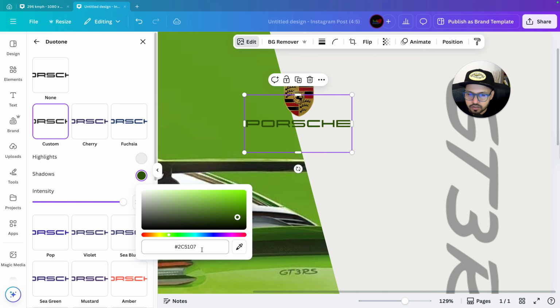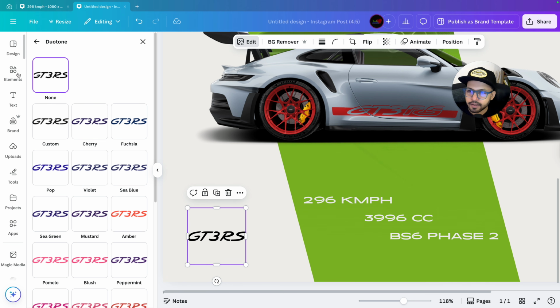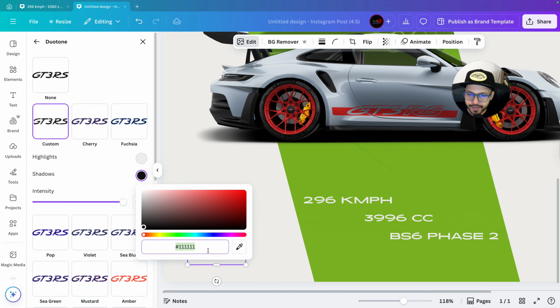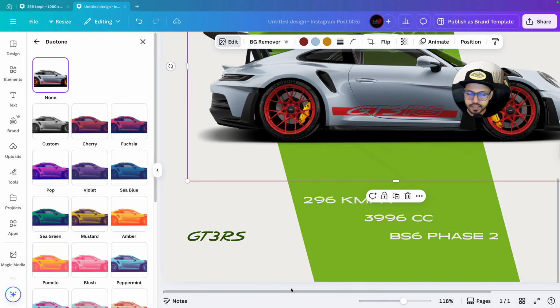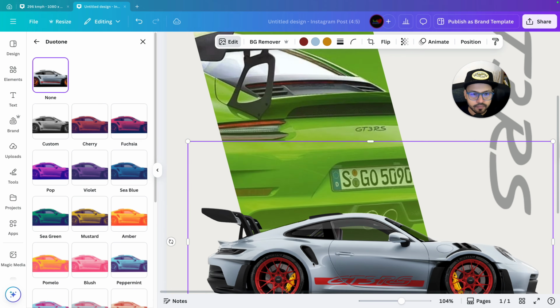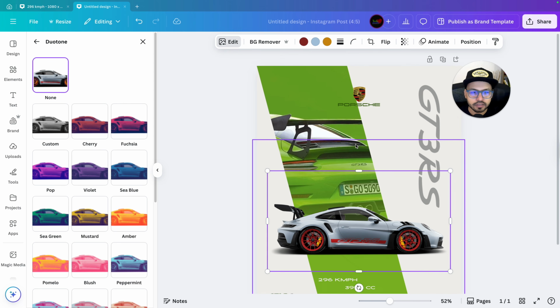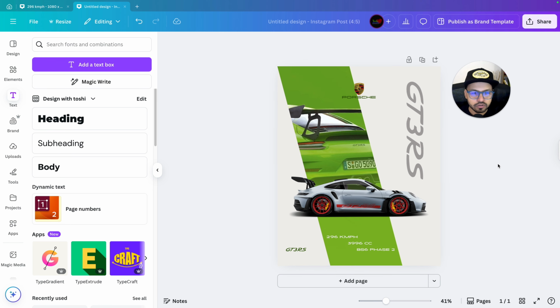Okay, so we will just copy this color code, Control C. Okay, so I'm gonna do the same, duotone, then custom, then for second color I'm gonna paste that color code over here. So you can see we have changed the color of this one also and this also. So like that you can change the color of it. So right now our poster is completely done.